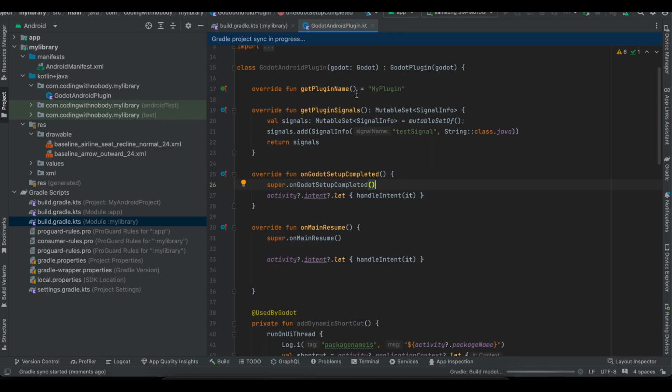Next you will have to go to your package name over here and create a file called Godot Android plugin, and here firstly you will have to extend Godot plugin. Here inside get plugin name you can give any plugin name, whatever makes sense to you, but remember this name because we will be using it in a lot of other places as well.